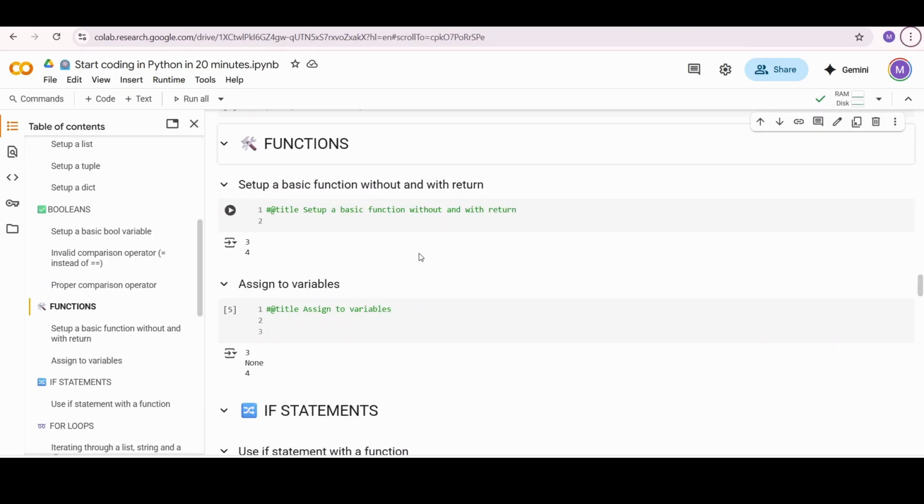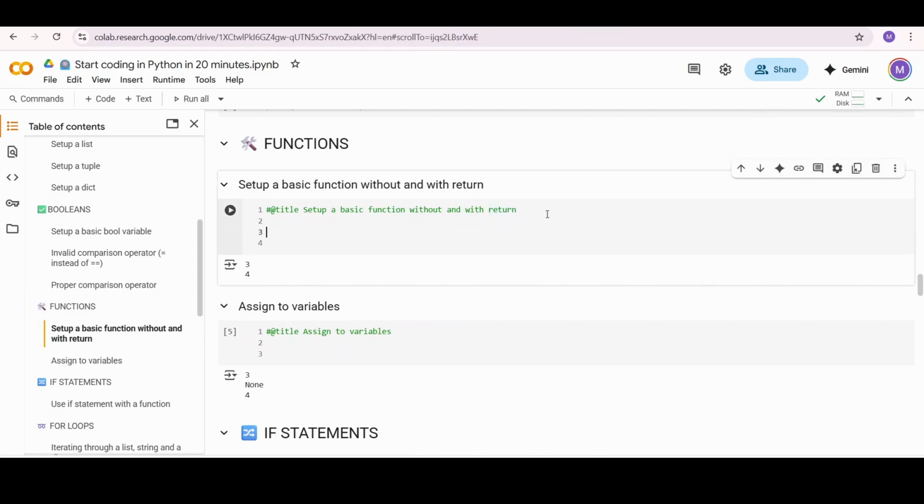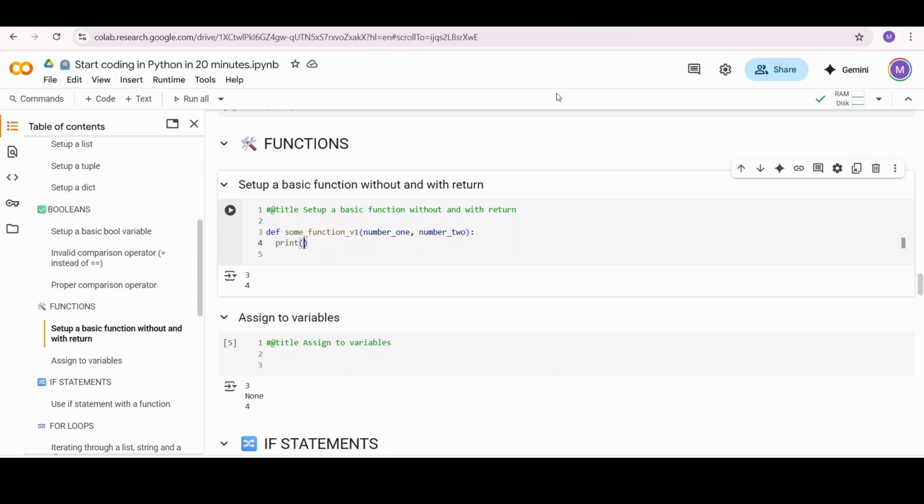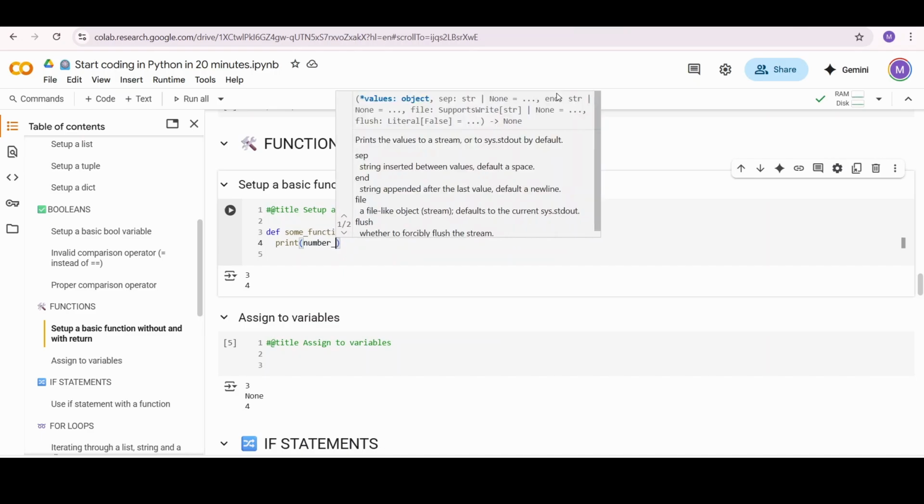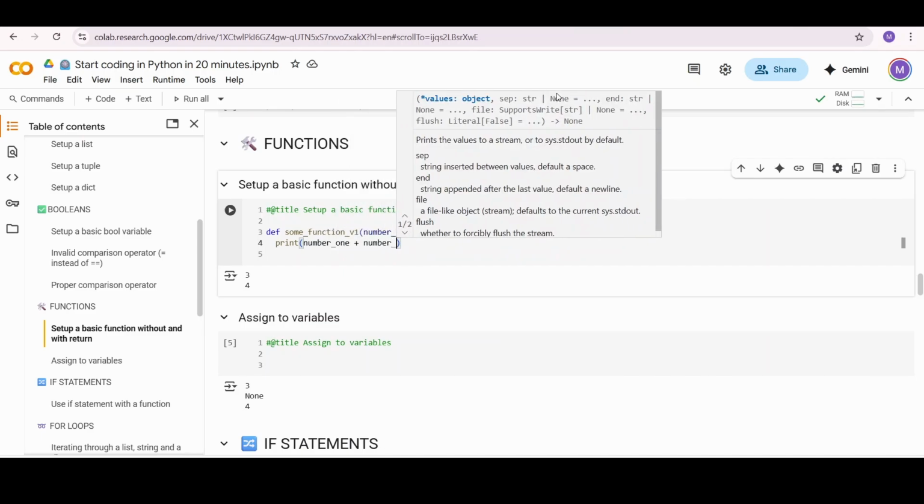The next chapter is about functions, and the function is one of the coolest things in programming at all. So to show this to you in practice, let's define a very basic function. To define a function, we need def, standing for define keyword, and let's do some_function_v1. This is the name of my function. Then I open the brackets and pass the function arguments. I will pass into my function number1 and number2, and then I add a colon to enter the function body. My first function will print the sum of number1 plus number2.